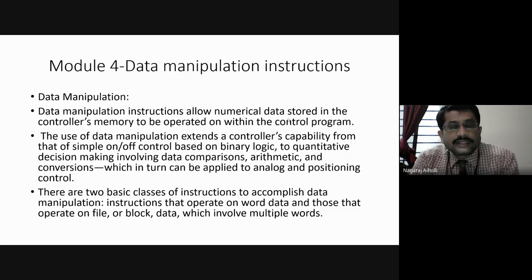Initially the PLC works under a binary decision process. It can perform only the binary logic, that is on, off. That process is carried out by the PLC. But when it does data manipulation, it can work not only by turning on or off, but it can manipulate the data which are stored in the memory of the PLC.